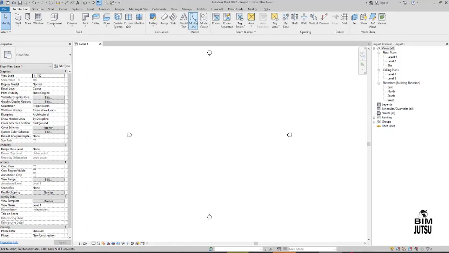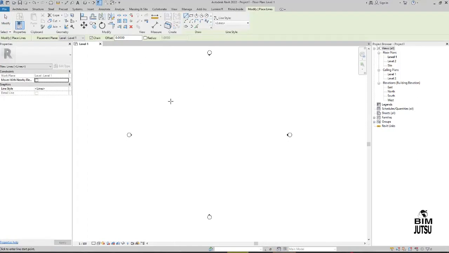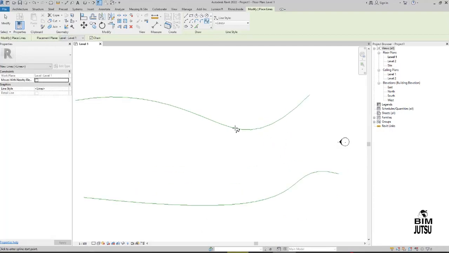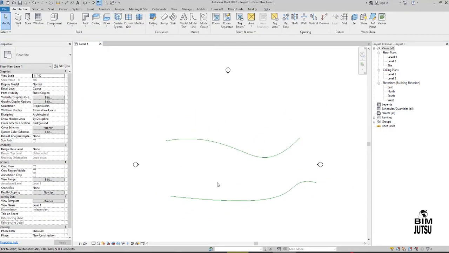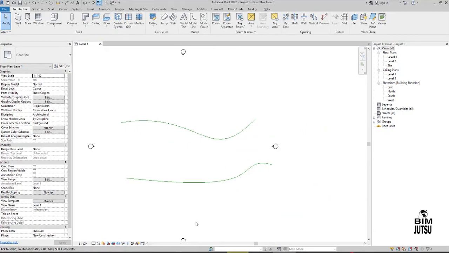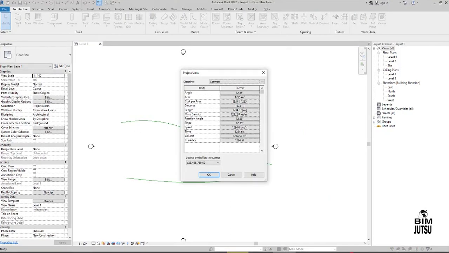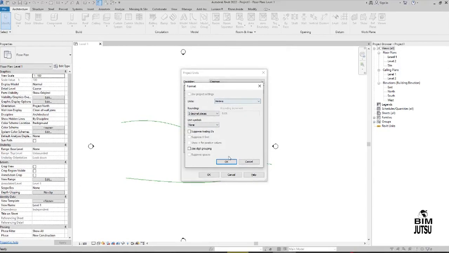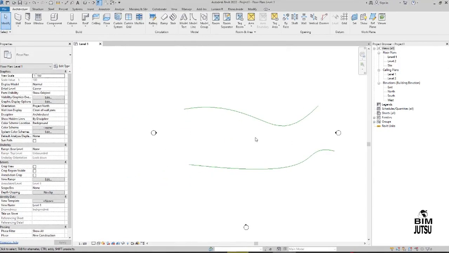First thing first, I'm gonna create two model lines as our reference, and I'll go with spline lines. And here's the other line. One thing to notice is that I'm using meters as my unit, as it will affect Dynamo.